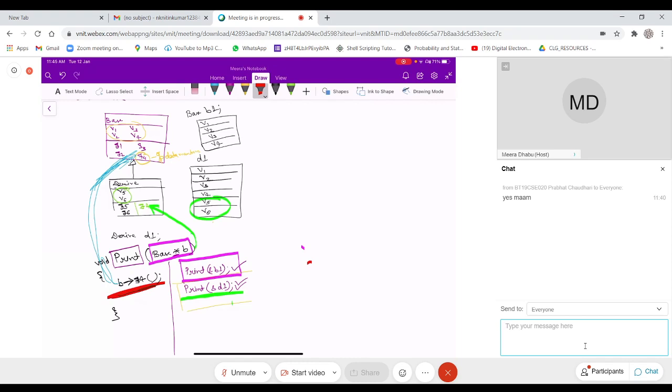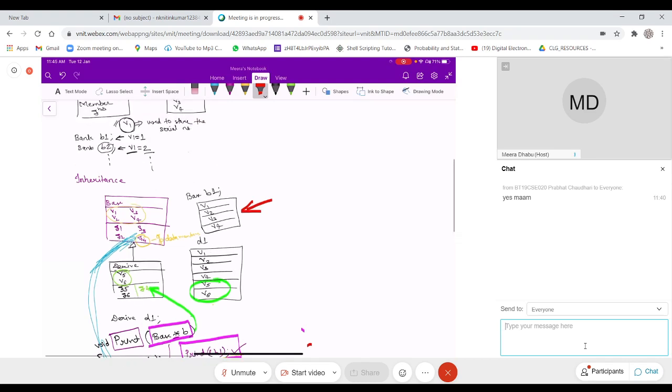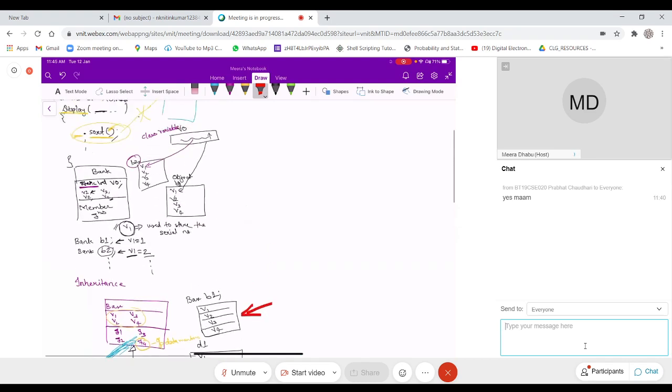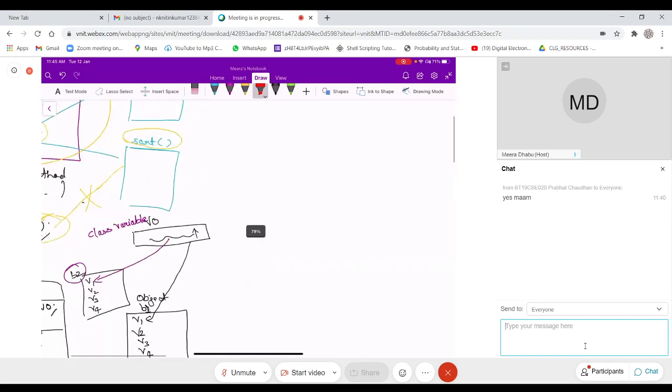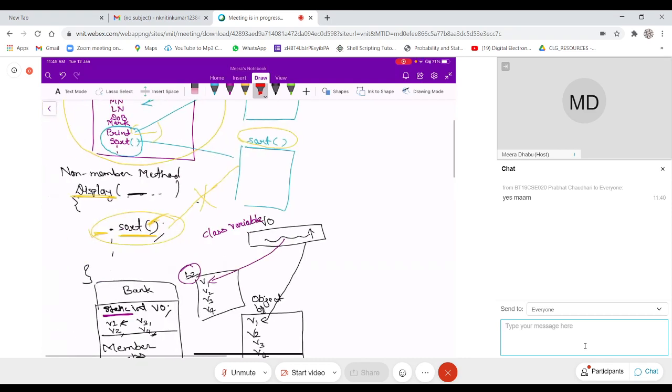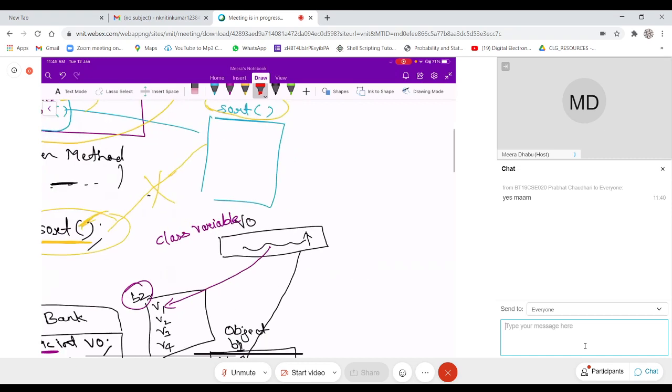Then I mentioned that there are instance methods and instance variables, v1, v2, v3, v4. But as I mentioned, sometimes there might be a need for one common variable or attribute which should be shared by all the instances, all the objects of the class. That is called a class variable. Similarly, there can be a class method.